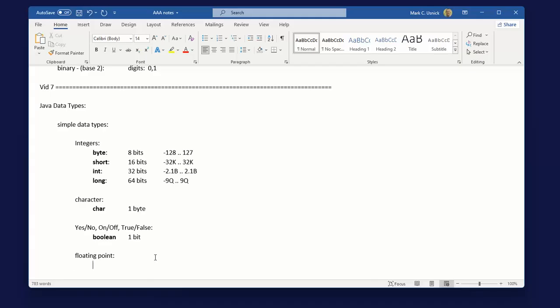The smaller one is called float, and it is going to be a 32-bit, or in other words, 4 bytes. And then we also have, bold here, double, which is the big boy, and that is 64-bit. Okay. So, all right, there are those, and those are the simple data types.